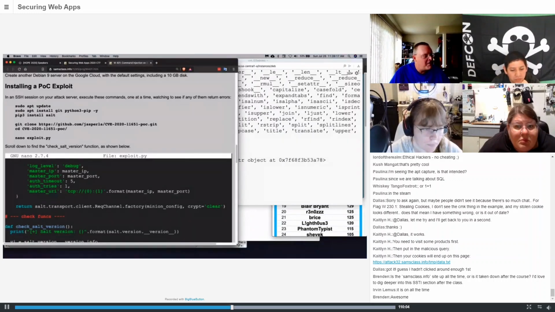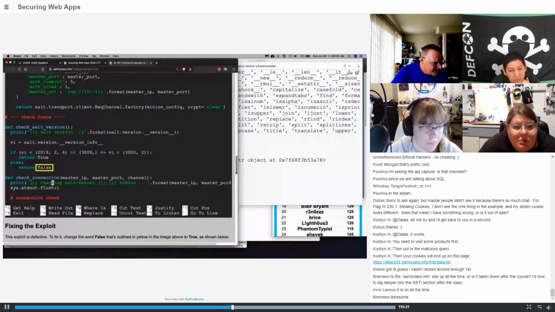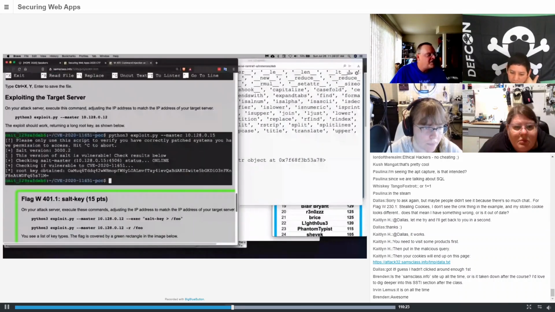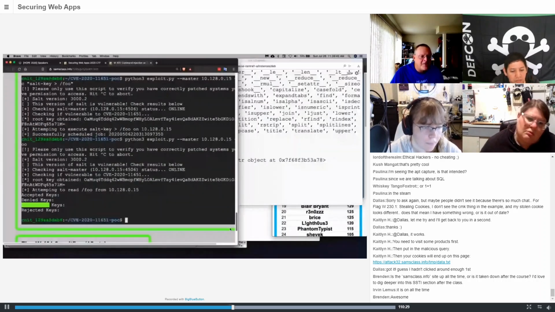So this is a broken Python script to exploit the salt vulnerability. I showed you how to fix one flaw. You have to change this to true instead of false. And then you get part of it working. And you have to find some other flaws to fix to get all the good stuff working. If you fix the code, you can then exploit my server and find some flags on my server. Anyway, that's the salt injection.